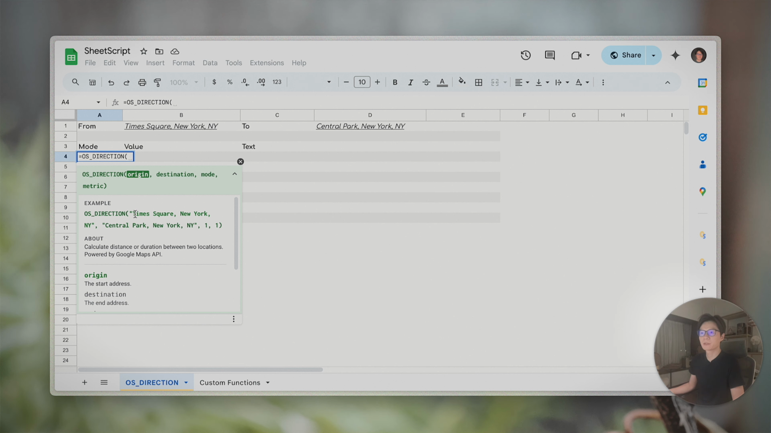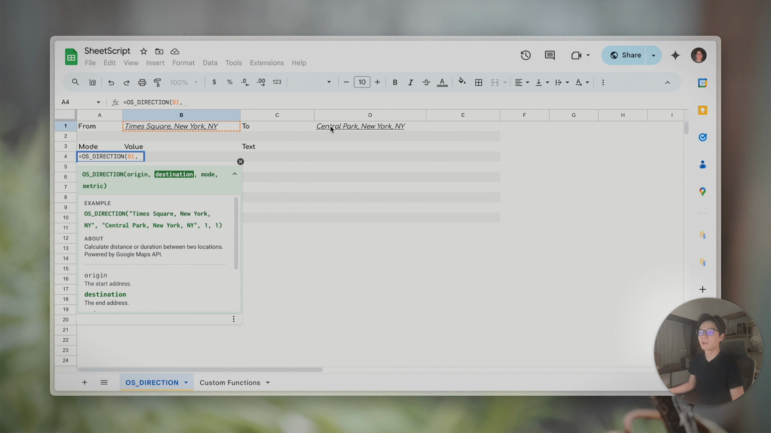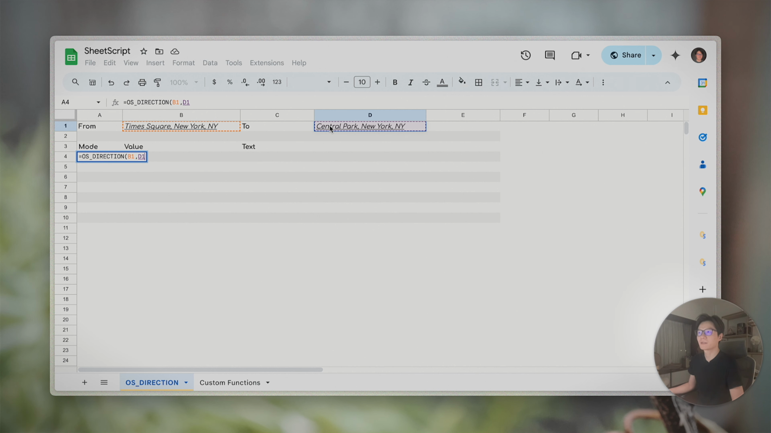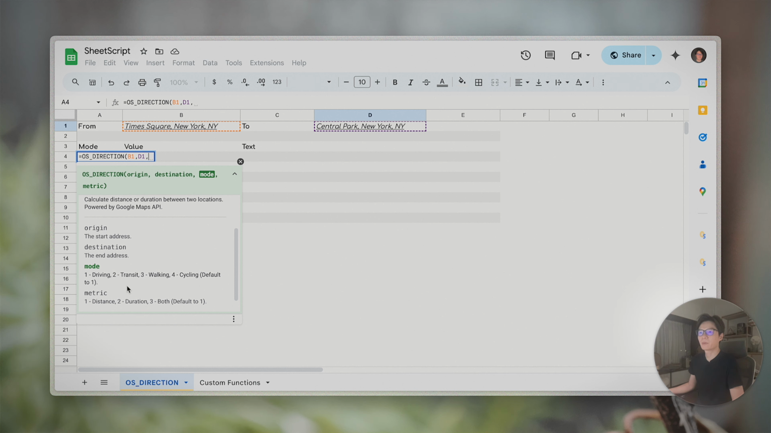We have some examples. Basically the example is Times Square to Central Park in New York to do the calculation. The origin is going to be the start address, and I'm going to use B1, right? And for the destination, I'm going to use the end address, so I'm going to use the Central Park. And for the mode, we support 4 modes. You can set 1 for driving, 2 for public transit, 3 for walking, and the last one is cycling. I think it's bicycling. The default value is 1.